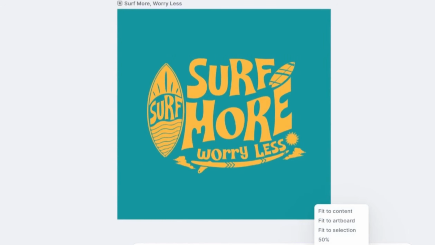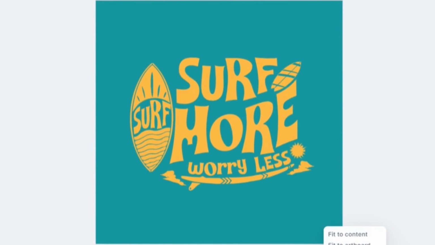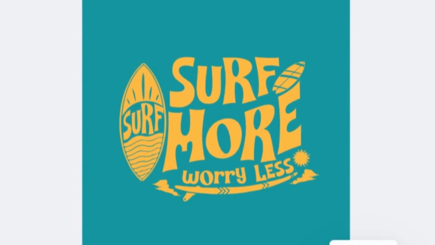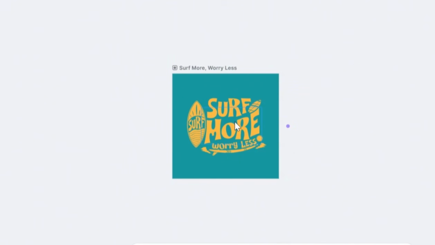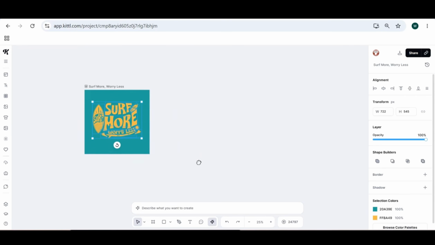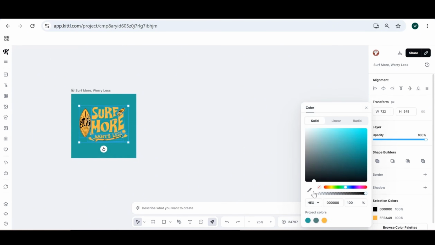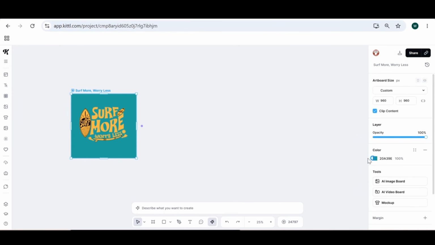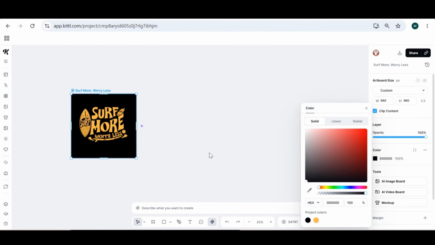Now, supposedly you'd like to create your own template. You don't want to use any of these templates on Kittl. All you need to do is to have your design ready on an artboard. So this is the design that I'm going to use as a reference. As you can see, it's a transparent design on a green background. So I'm going to change the background to black.